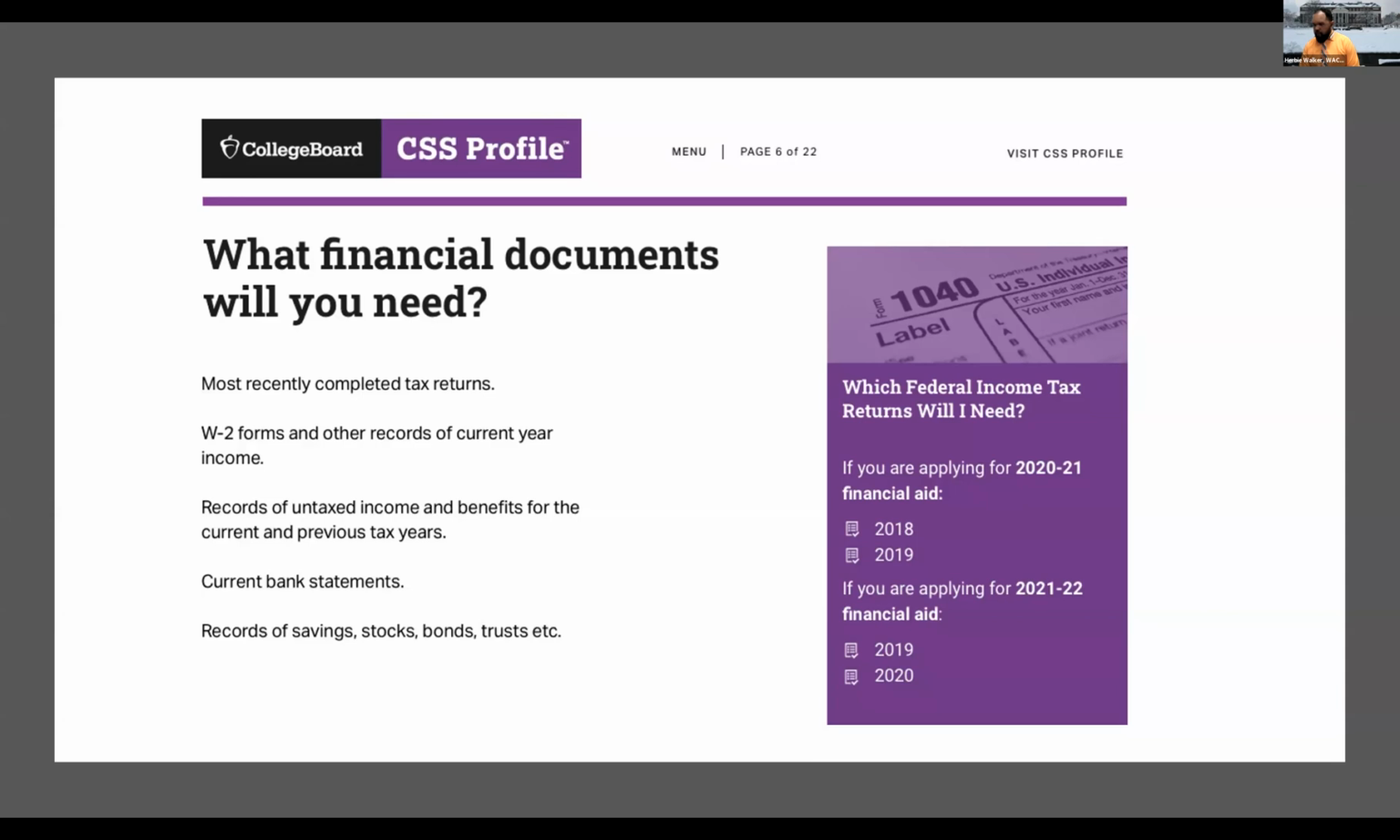A few questions will also be asked about the anticipated year to come. So if your parents are anticipating a loss of income, this will be where you would put that information. This will give financial aid officers a better idea of your family's financial circumstances over time. W-2 forms and other records of income earned in the current year are going to be necessary. Records of untaxed income, current bank statements, mortgage information, and records of savings, stocks, bonds, and trusts. This is a very, very involved application. It's going to require lots of pieces in order to be submitted successfully.